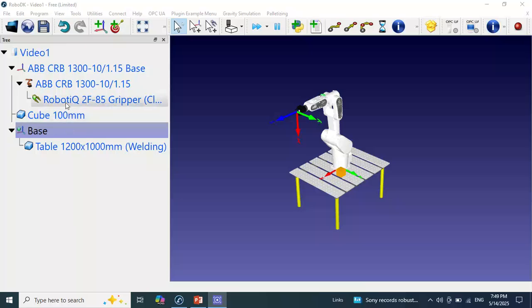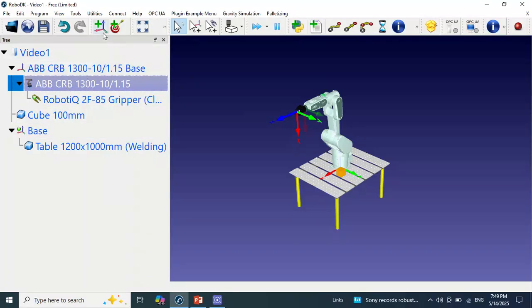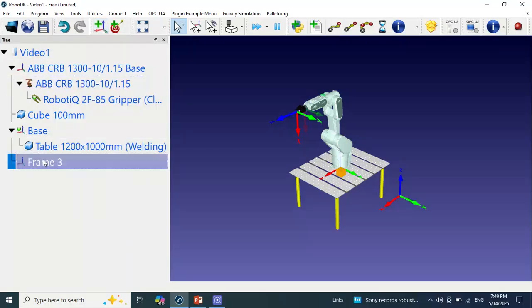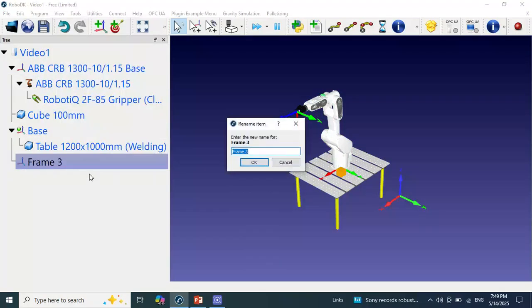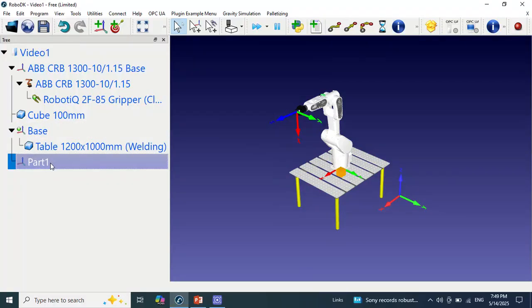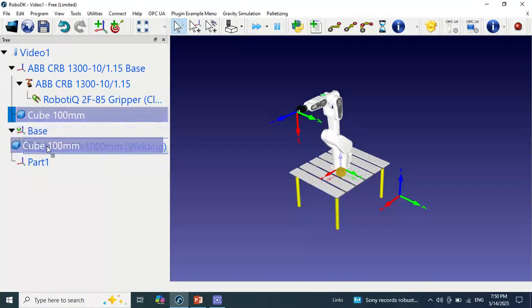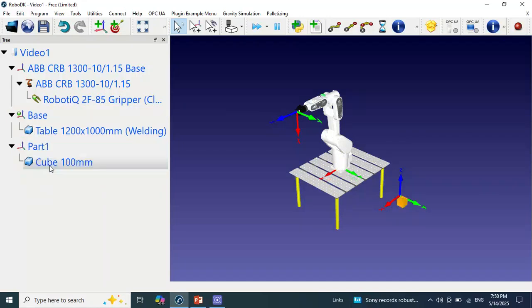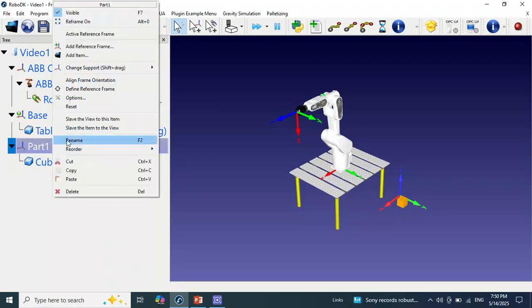Double click on the ABB robot and add a reference frame to create a reference frame for the part. Rename it to reference frame part 1. So reference frame part 1 is created, and here we have two reference frames: one of them is base, and one of them is part 1. Now I want to put the cube in this reference frame, part number 1, and then reset.